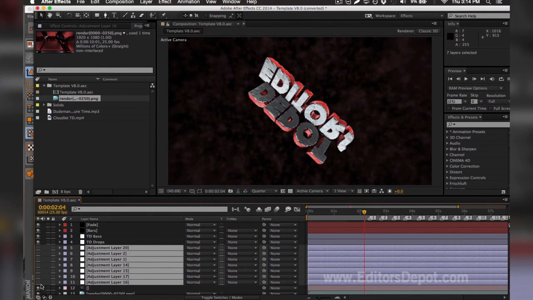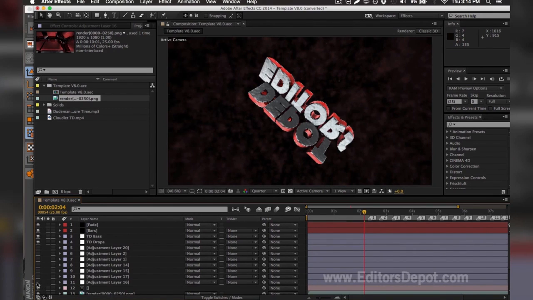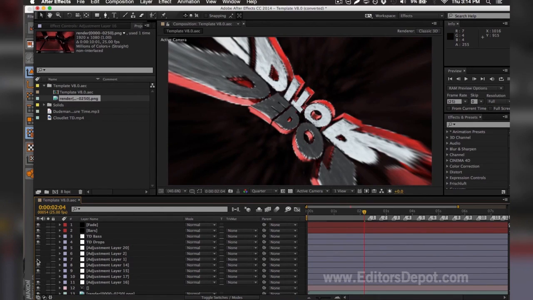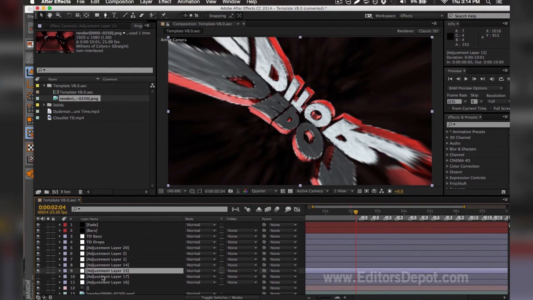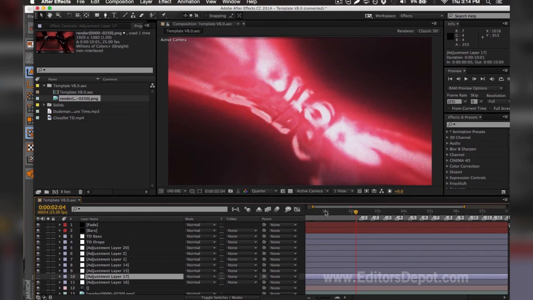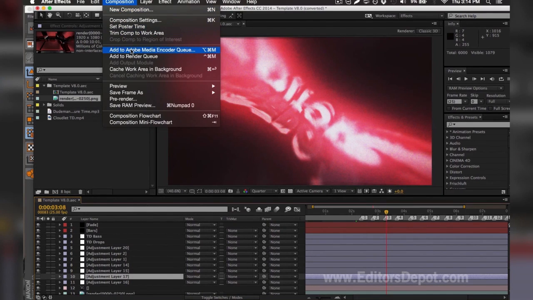so I'm going to turn them on one by one. That one's fine, that one's fine. Oh, this one's the problem here. So you make sure you turn them back on, and you're done. I had one layer that messed everything up, and that's because I do not have the correct plugin. You want to make sure you fix that, and you don't run into that problem again. And finish the composition by adding it to the media encoder queue.